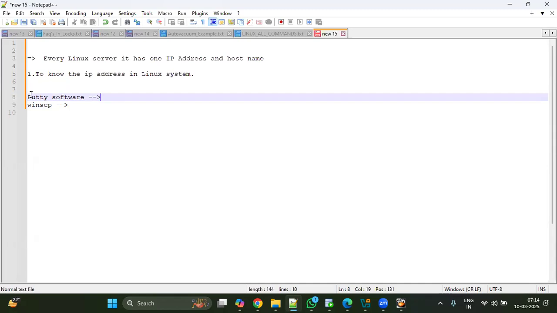Open the PuTTY session. There you need the Linux server host name or IP address, along with the username and password. If we have the IP address, username and password, we use PuTTY software. We can connect from anywhere via the internet.